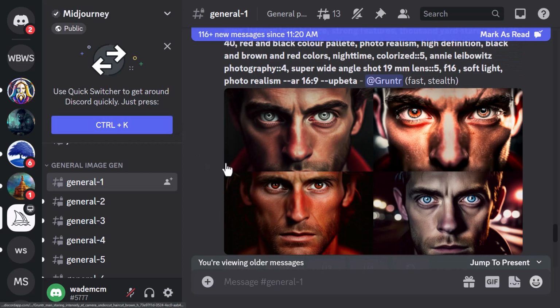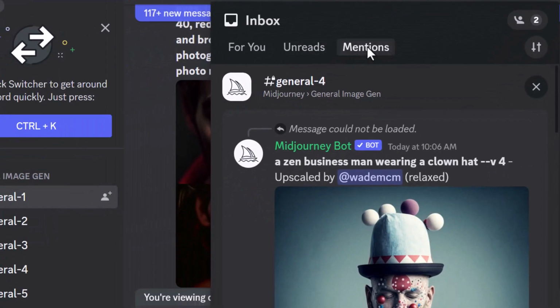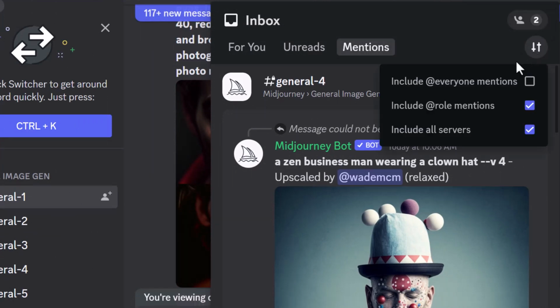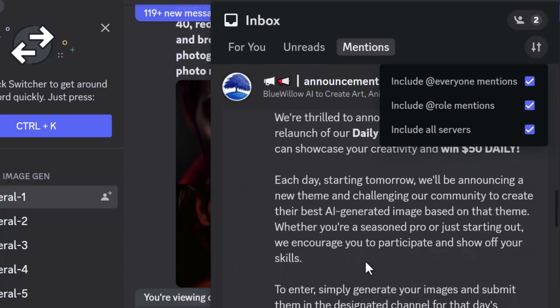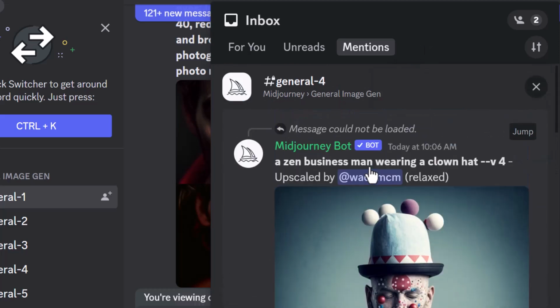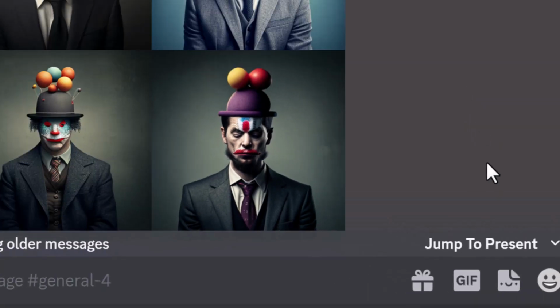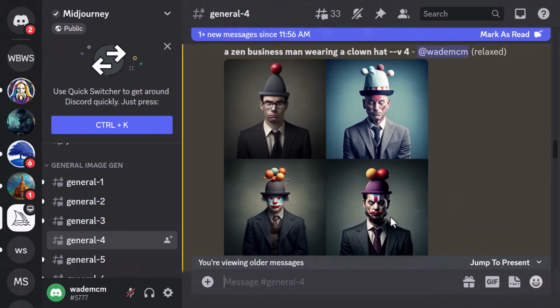Very noisy. All I do is come up the top here to inbox and click on that, and I have my mentions. And one thing you can also do, which you can do on your phone, is go to filters, and you can actually turn off the everyone mentions. So if I turn that on, you can see we get other mentions. If I turn that off, I only get people who mention me directly. And if I click to jump, I get taken straight to the message where I can upscale again.